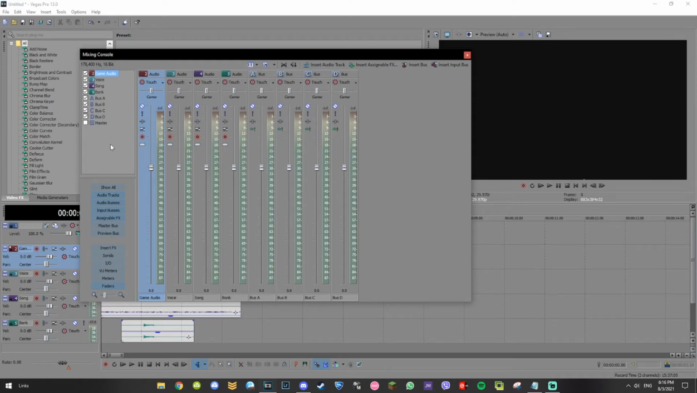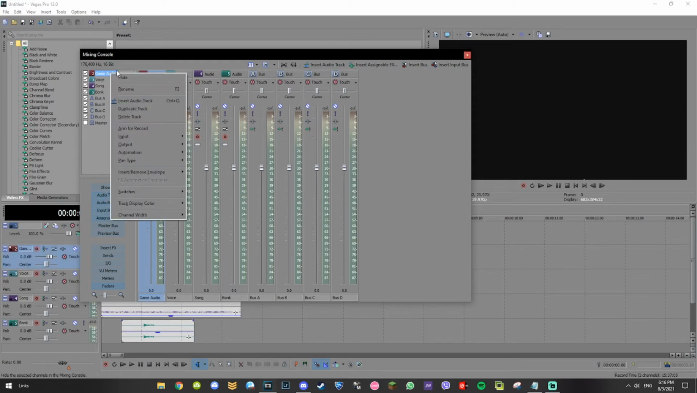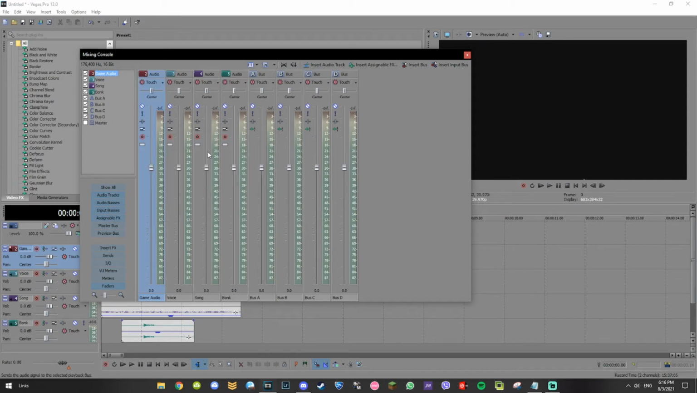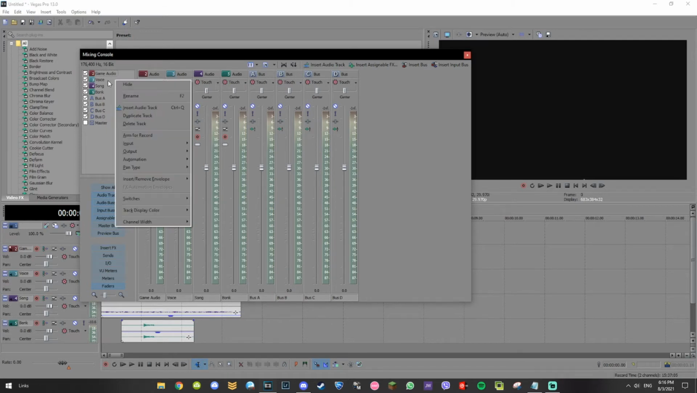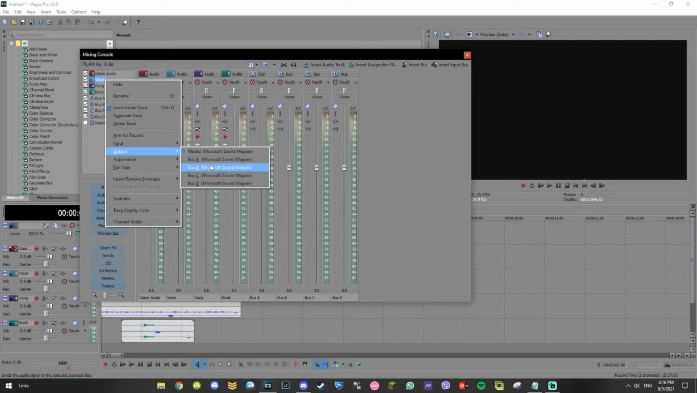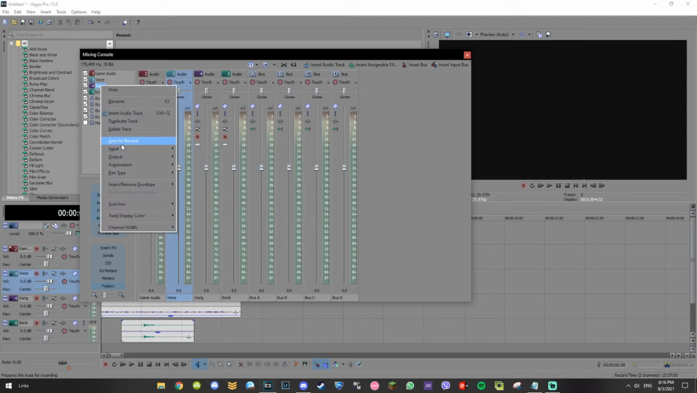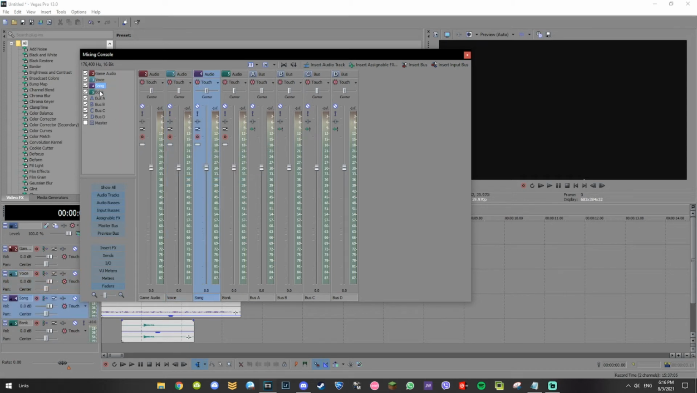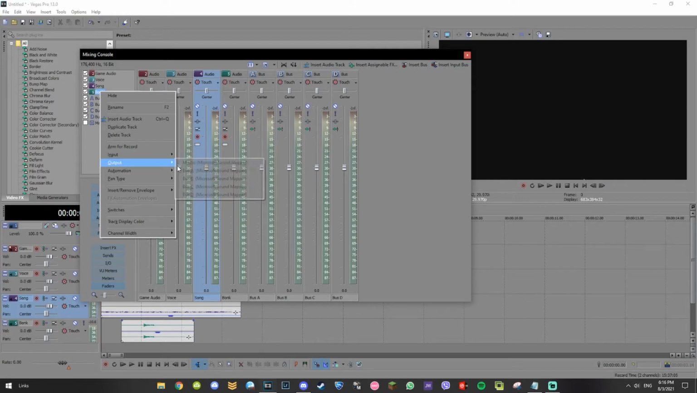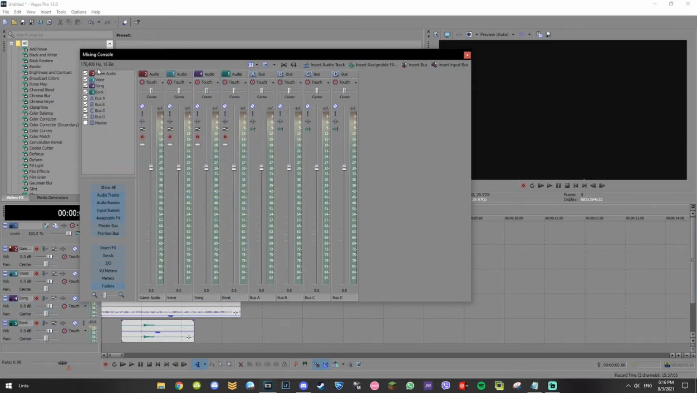Now you have to assign our audio tracks to the buses. To do that, you right-click on the audio track. Let's do game audio first. We go to Output and assign that to bus A. So now bus A is being occupied by game audio. Now we go to voice, Output, and put it to bus B. Song, Output, bus C, and then the bonk sound effect, put that to bus D. So now all of our audio tracks are assigned to these 4 buses.